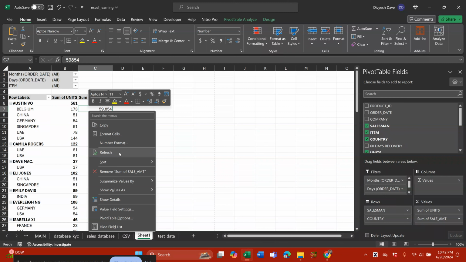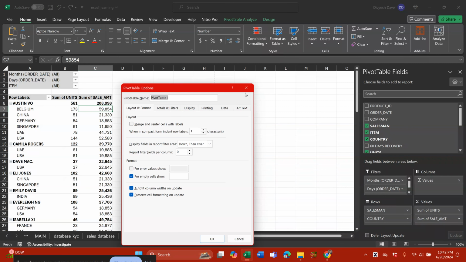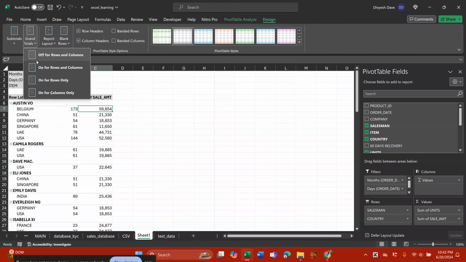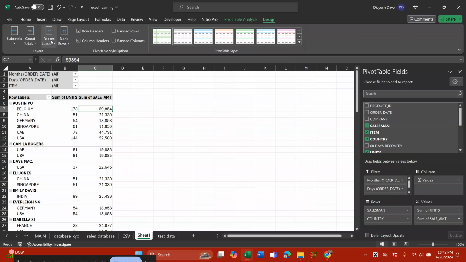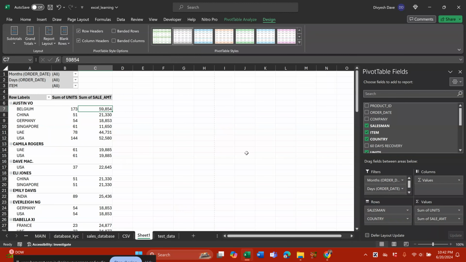Then you can change the view of the pivot table. Let's say you don't want the subtotal, just remove this subtotal. Do not show subtotal. Then grand total off for rows, and on for columns only. So this is a basic thing you need to learn.